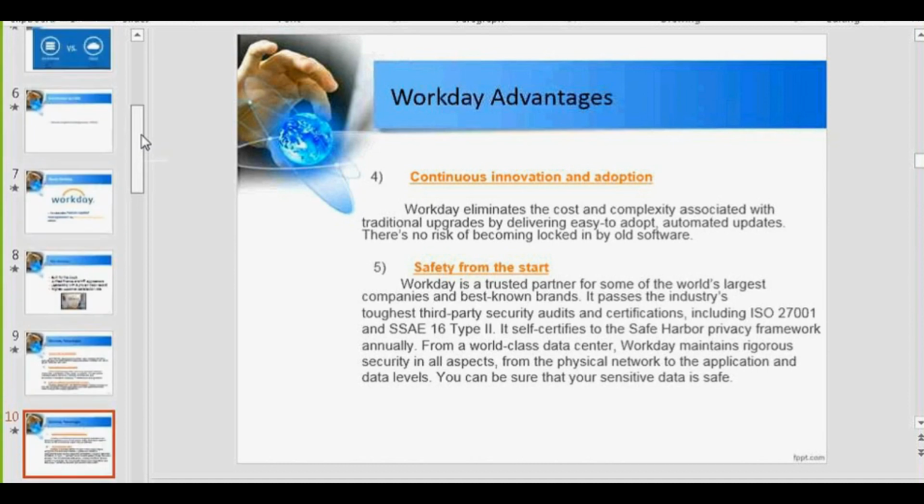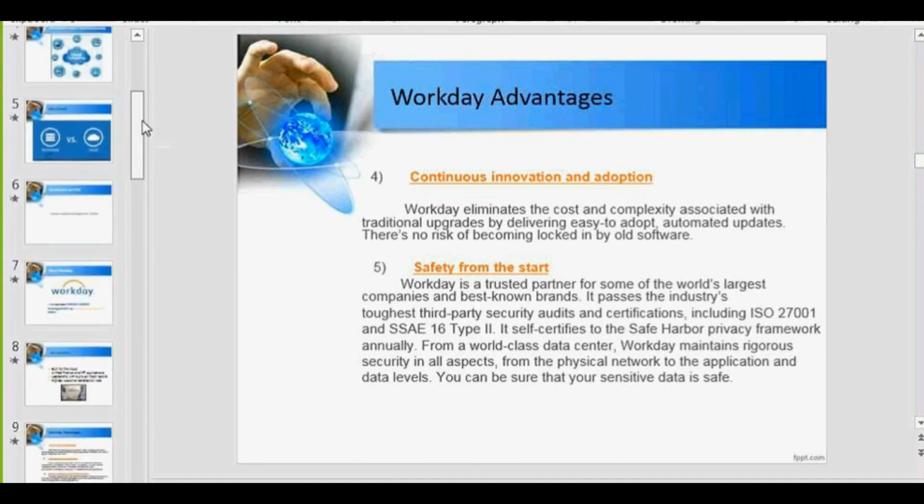Okay, your data is much more secured in our system than on your local machine. In 12 years we have not seen anything related to this. There is a separate team inside Workday. Workday is a company actually, and that separate team is managing all the security from time to time.